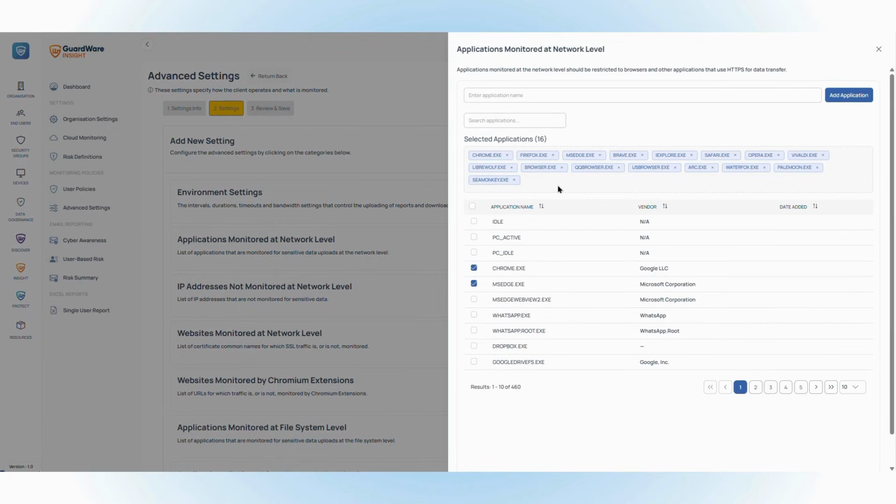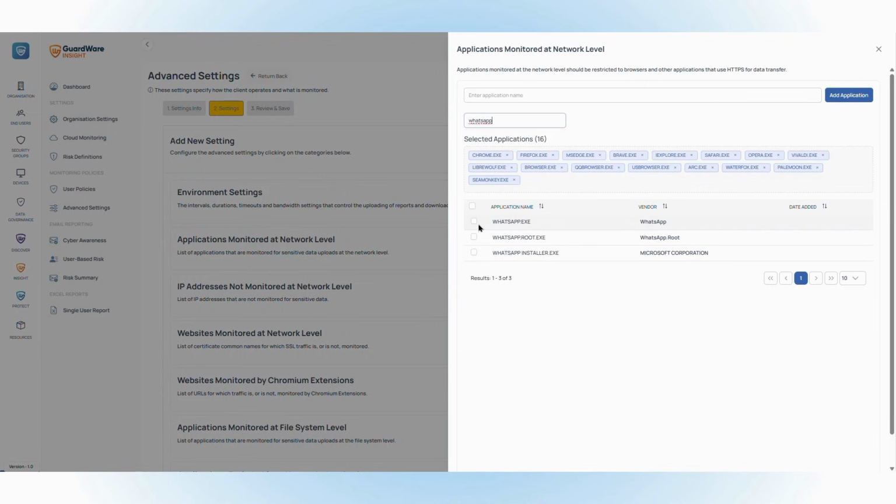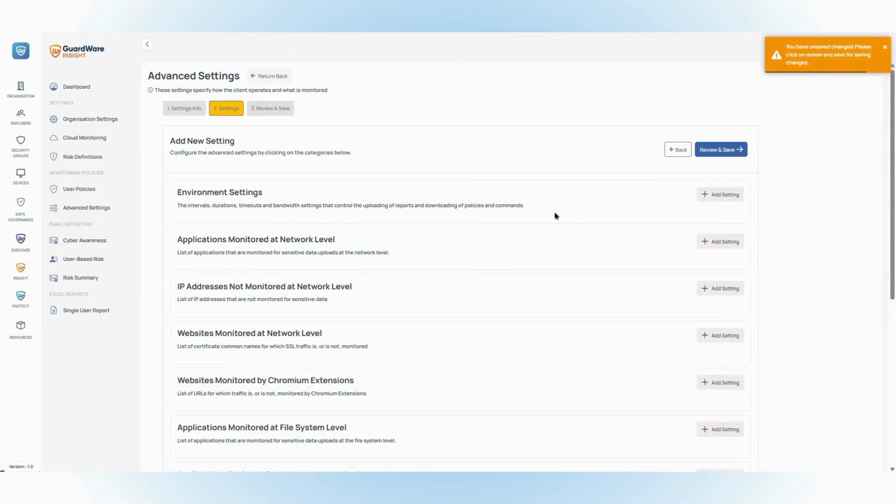To add more, search for the application and select its checkbox. If an application isn't listed, enter its executable name, for example chrome.exe, in the Add Application field, then click Add Application. Once added, select its checkbox to actually include it in monitoring, since adding an application to the list and enabling monitoring for it are two separate steps. IP addresses not monitored at network level defines IP addresses that are excluded from sensitive data monitoring altogether.